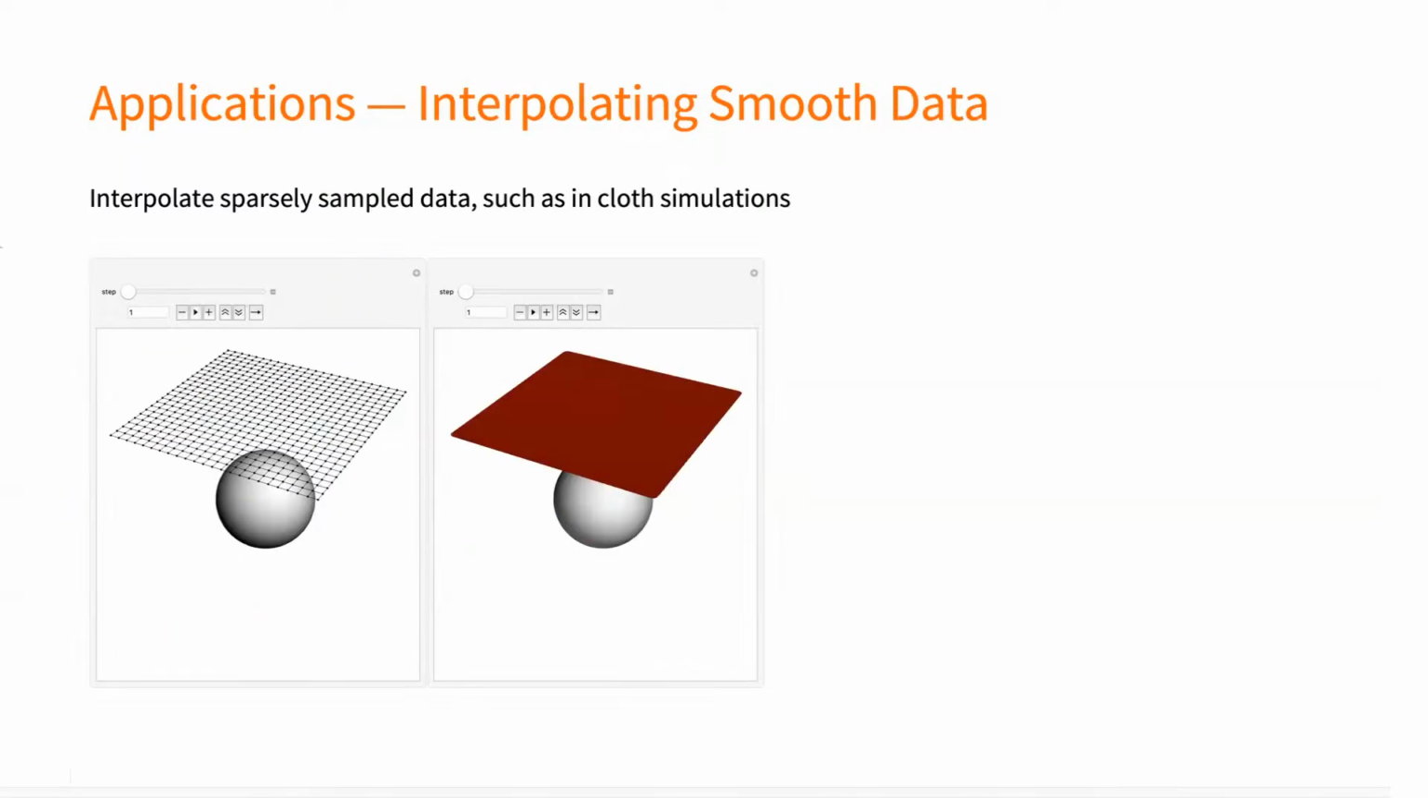Our last application is interpolating smooth data. Sometimes you have sparsely sampled data from an underlying region you know to be smooth. In these cases, it can be helpful to use subdivision to reconstruct that smooth region. One example of this is with cloth simulations. In cloth simulations, you want to reduce the number of sample points you use in order to minimize the amount of time it takes to compute your simulation.